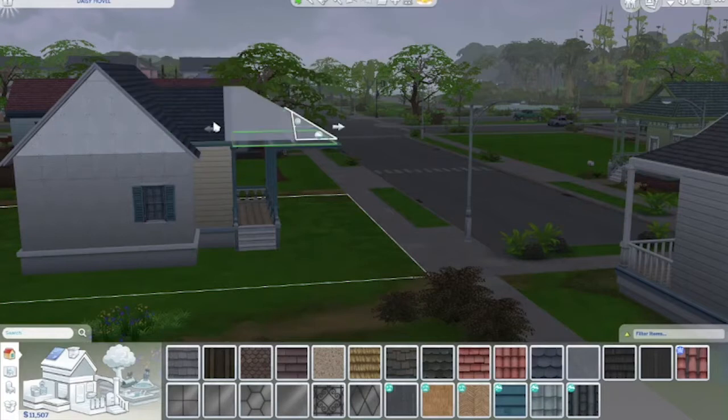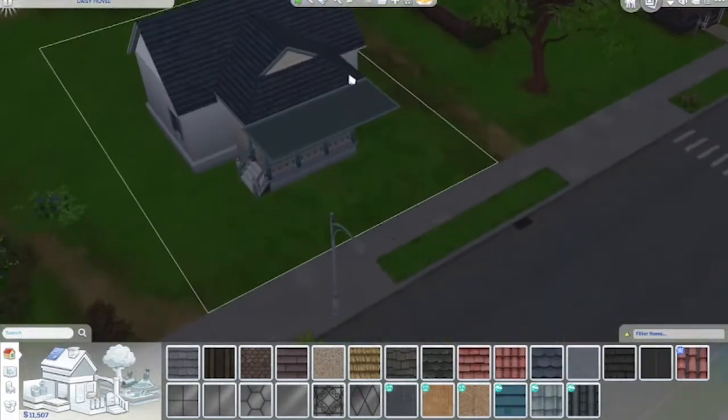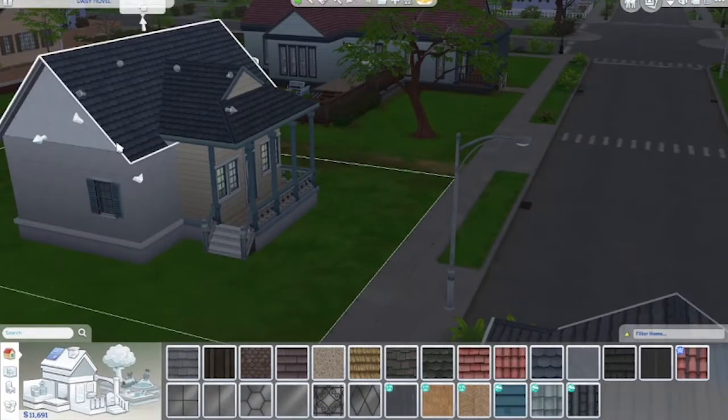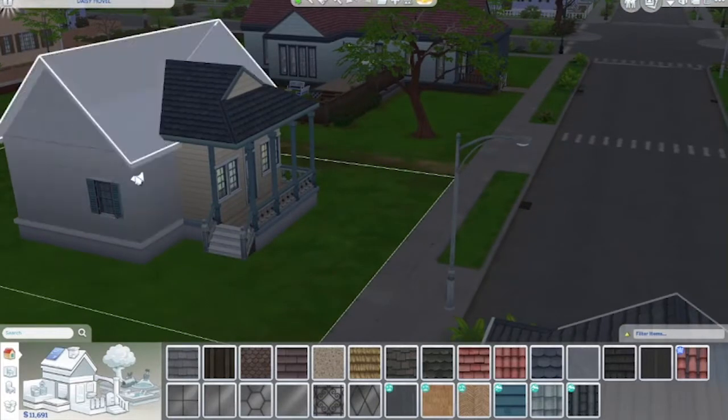But here I am, like I said, making it a lot smaller. I just thought it was kind of weird and jutted out, and I was just trying to go with a different shape.